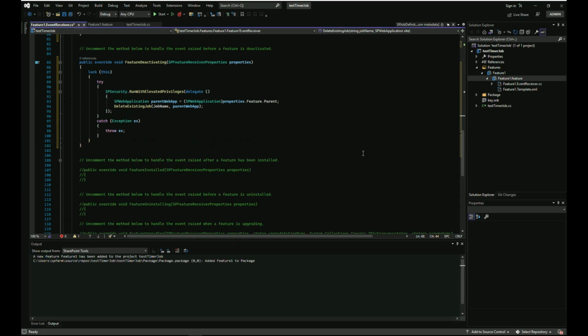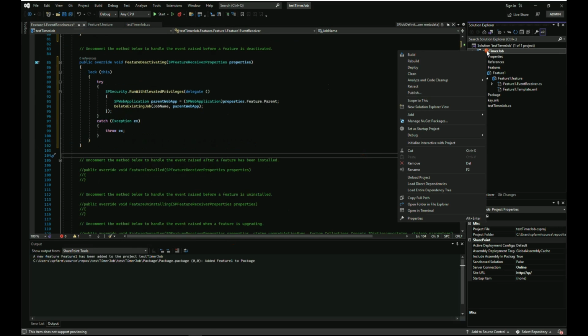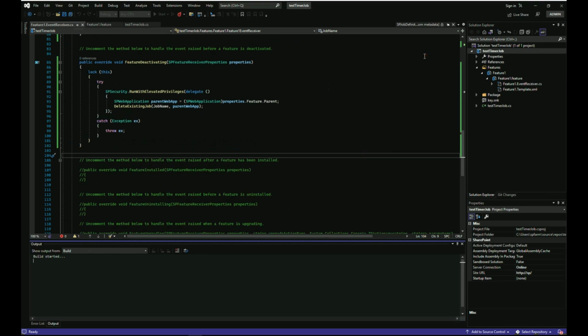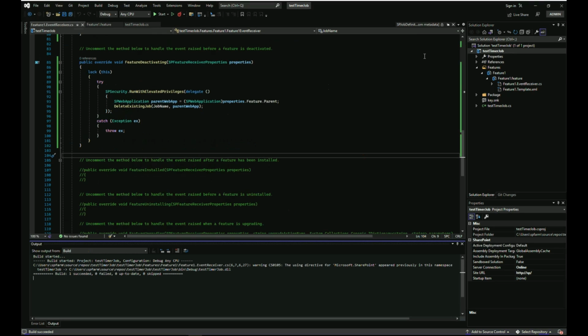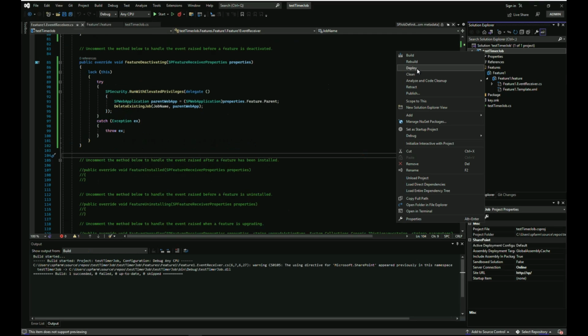Okay, it's time to rebuild, to build our project. Let's see if we have any error. We have no error, then we can go further and deploy it. What happens once we click the deploy button? We have a deployment profile.